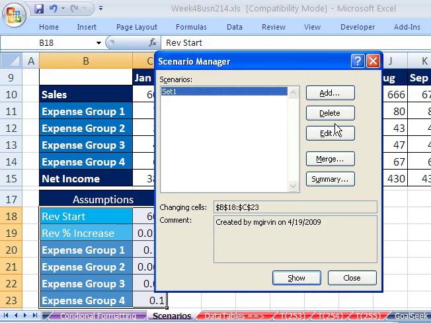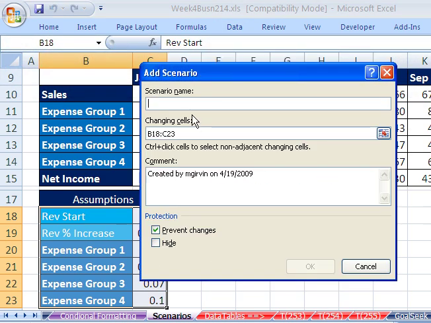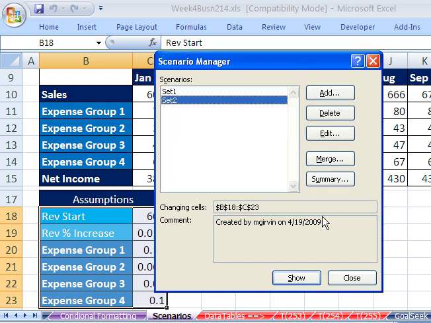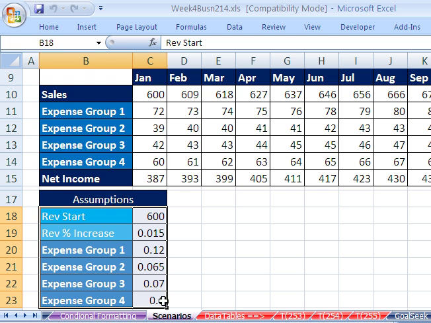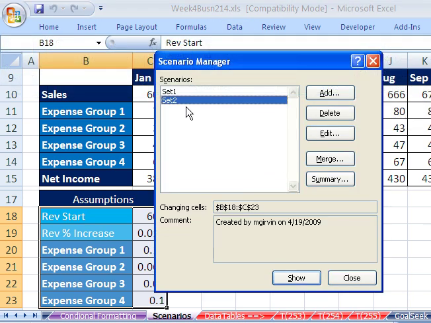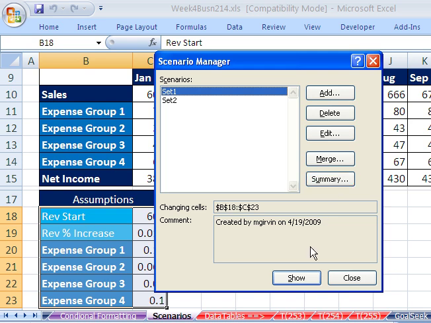And just click Add, Set 2. You absolutely can use this dialog box to add them. I always like to go back to the cells, click OK. So now we have that second set. But oh, how do we get back to the other set? Because I thought we were memorizing. You go back up here, Scenario Manager, and then you just click Show. And sure enough, it remembers them.